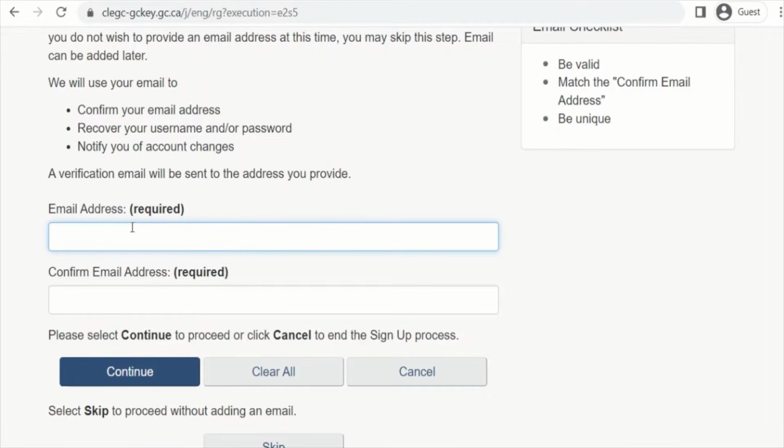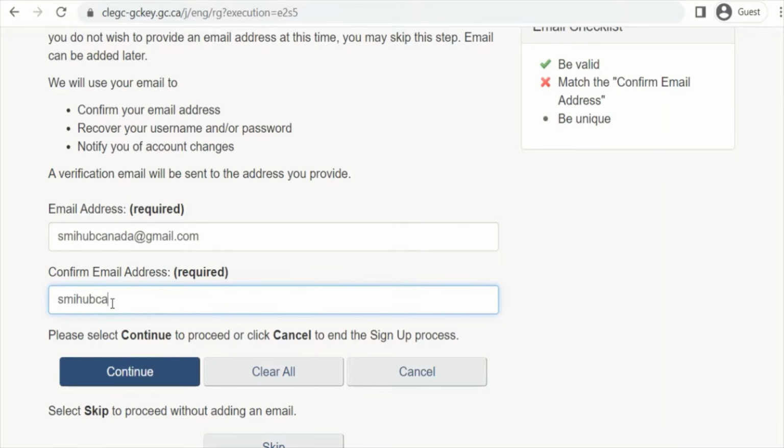And so here is email address. So you have to put in the email address that you want them to send your verification email to. Okay, so you will put the email address here. So I'm just assuming this is my email address. Okay, so you put this, and then you make sure you confirm that email address so that they don't send it to the wrong place.